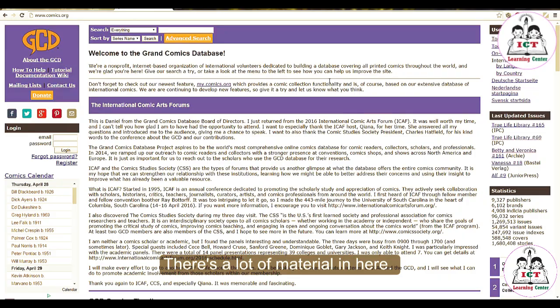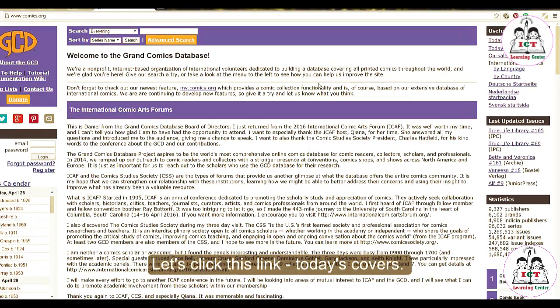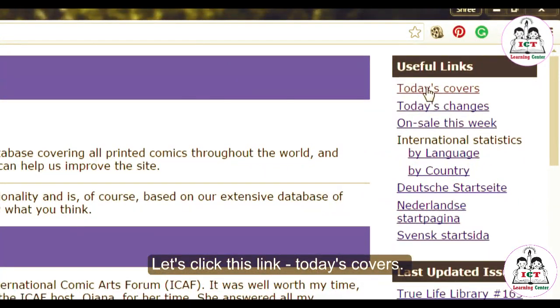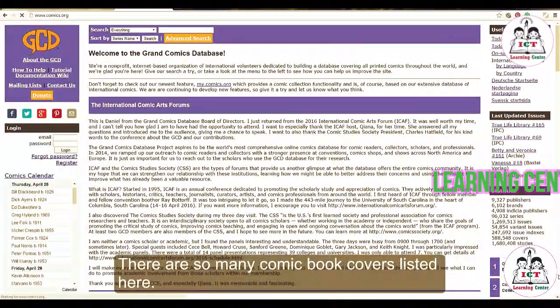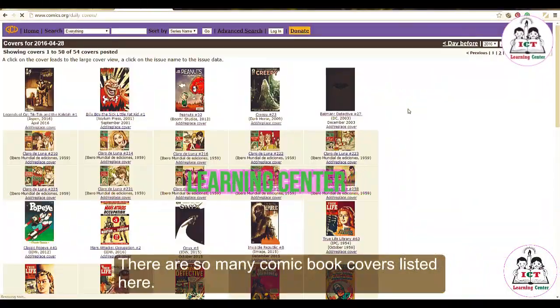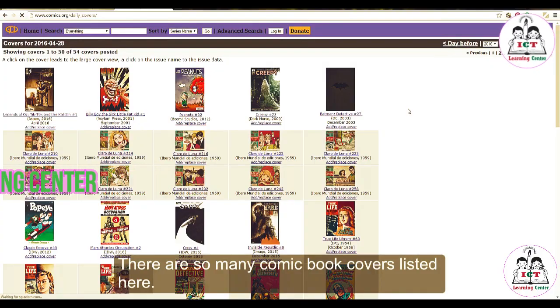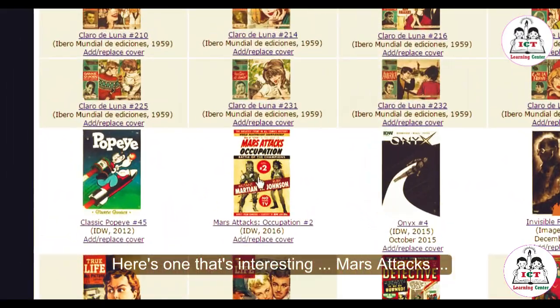There's a lot of material here. Let's click on this link. Today's covers. There are so many comic book covers listed here. Here's one that's interesting.